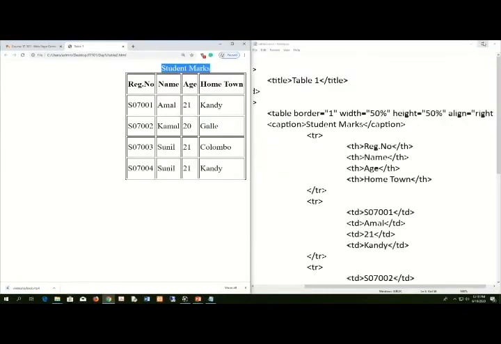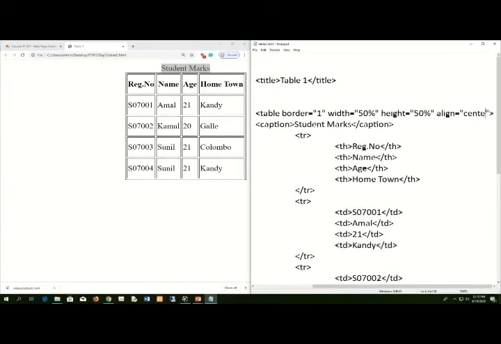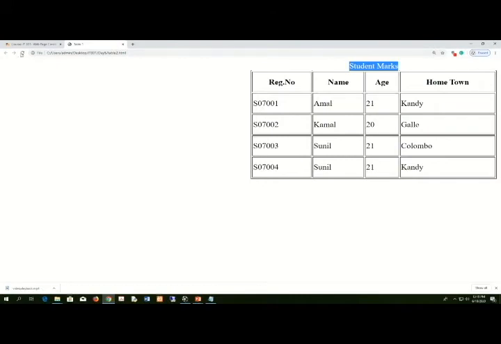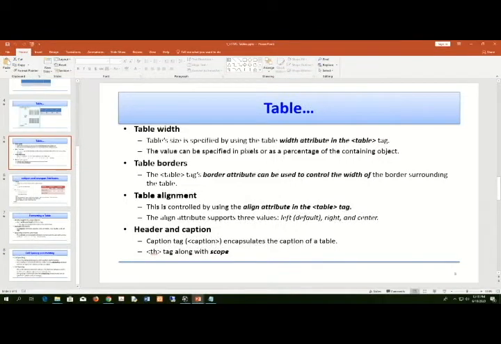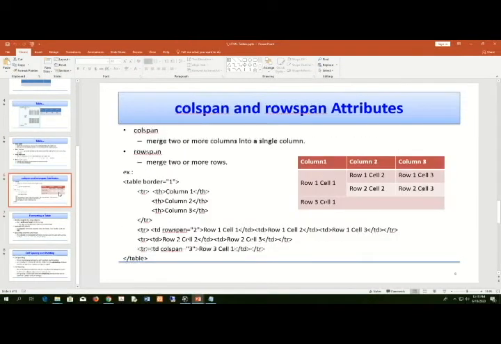So for example, if you want, you can align to center. Instead of right, you can say center. Like this you can align, and you can set the table width and height. You know what is meant by border and caption, right? Okay, so that's about the border.